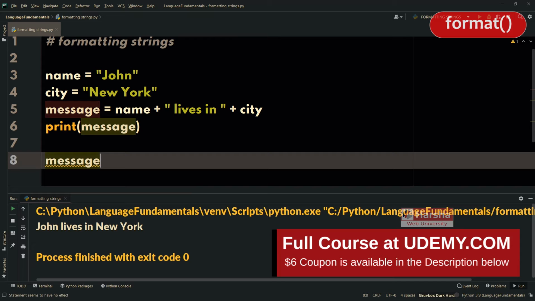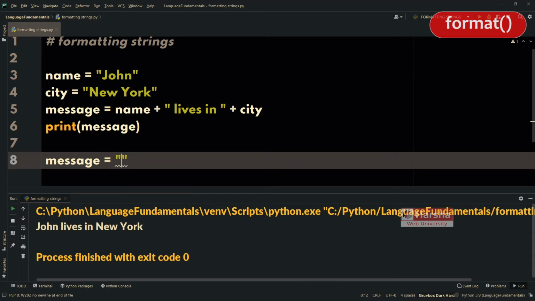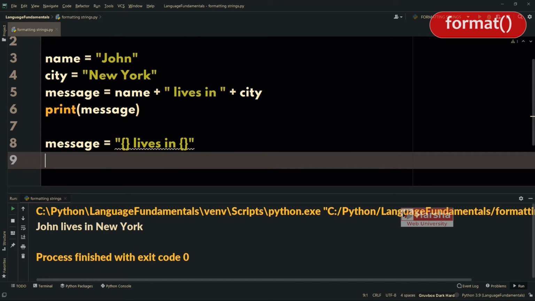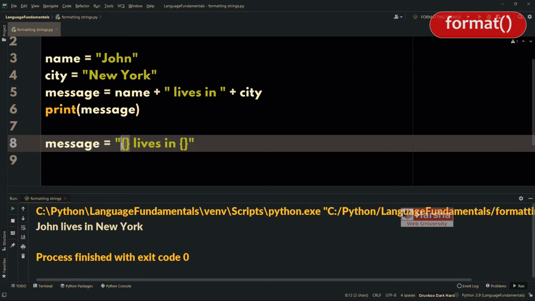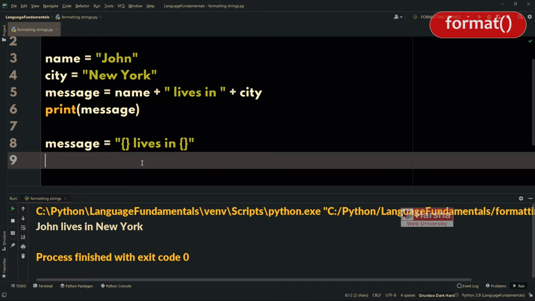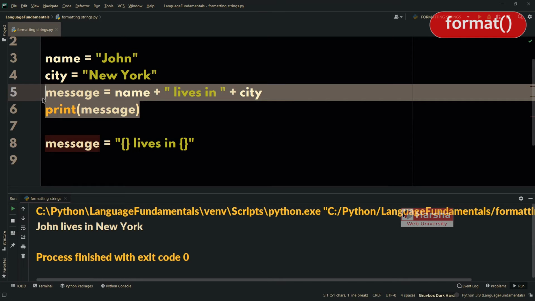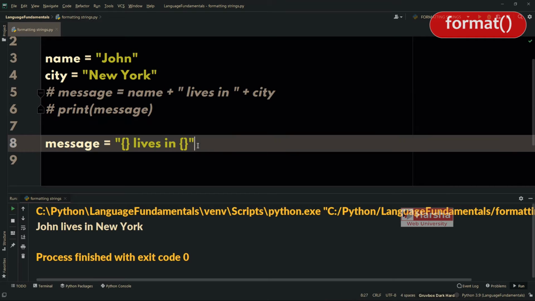Here, I am trying to assign the message as the opening and closing brace that will represent one value of the variable, and then the static string, that is lives in, and then to represent another value, we have to use another braces. So each time when you add these braces, which means that we are representing a particular value from another variable. But what is that variable here? We have to define, right?